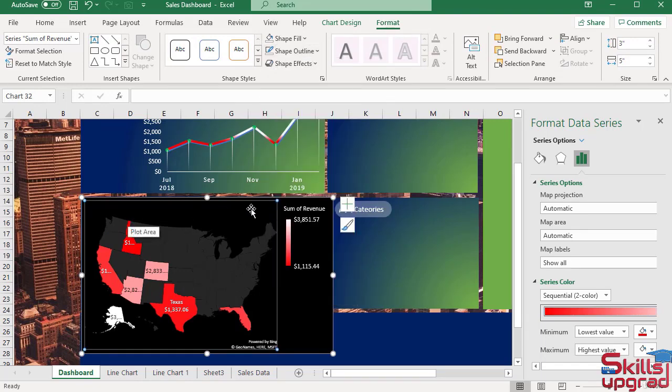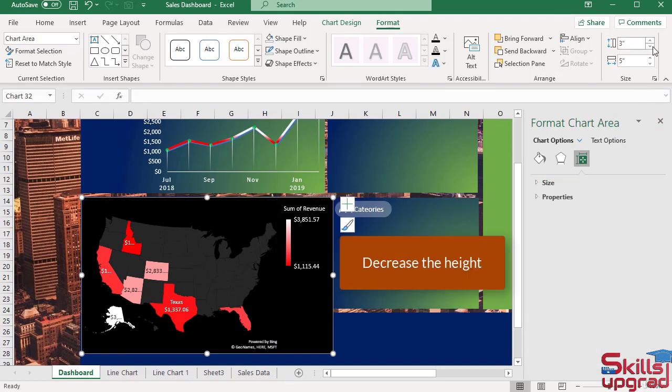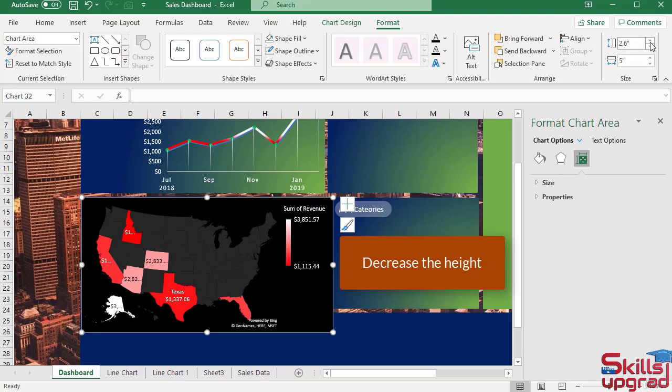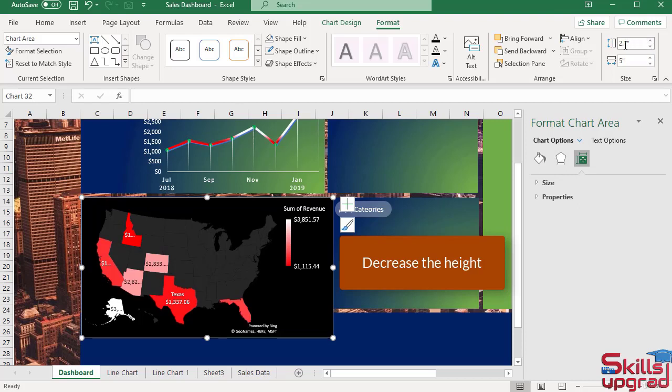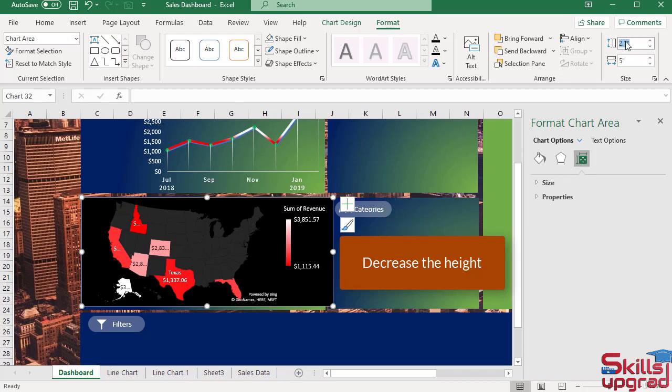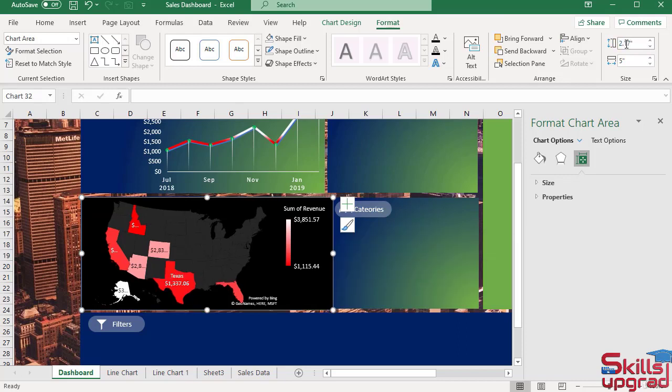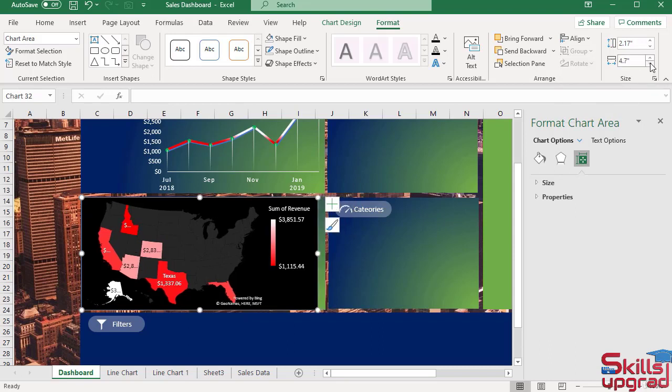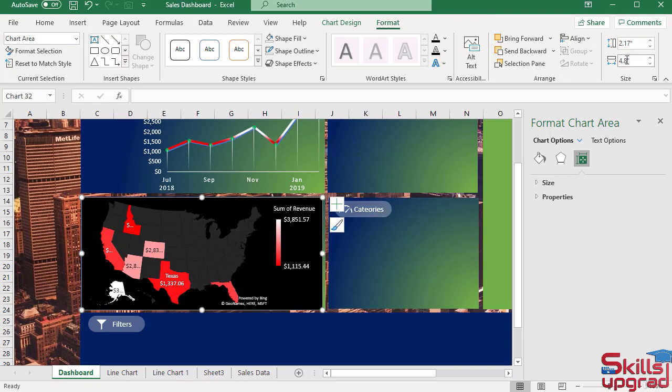Then I resize this map chart. Increase the height up to 2.17 and decrease the width up to 4.85. I select no fill.